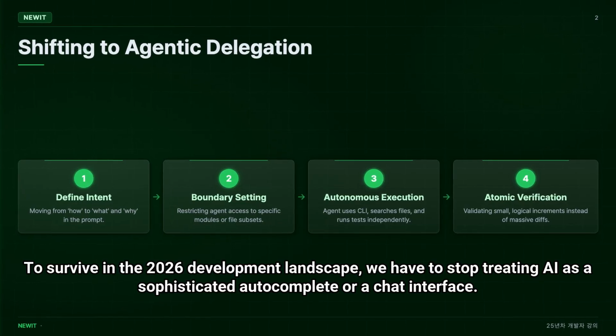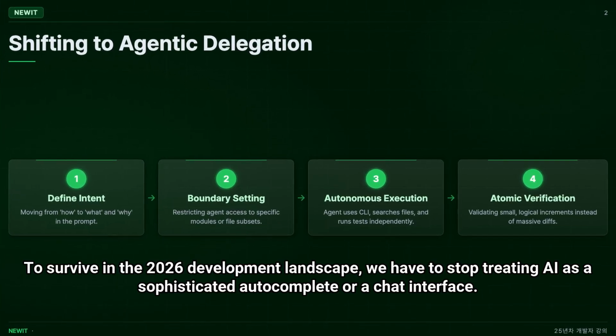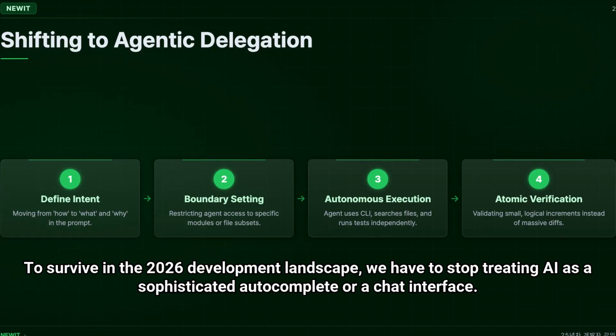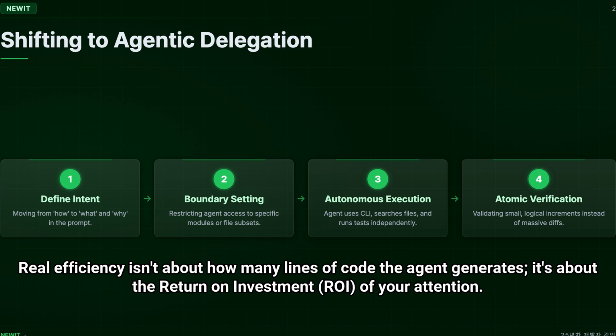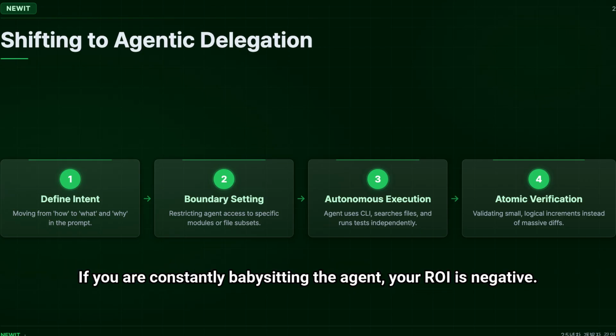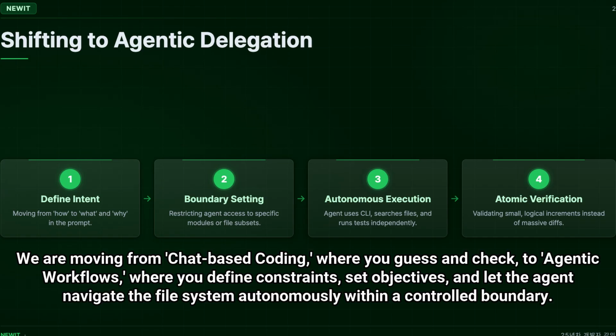To survive in the 2026 development landscape, we have to stop treating AI as a sophisticated autocomplete or a chat interface. We need to shift our mindset towards seeing AI as an autonomous unit, or a junior engineer, that requires a specific delegation framework. Real efficiency isn't about how many lines of code the agent generates. It's about the return on investment, ROI, of your attention. If you are constantly babysitting the agent, your ROI is negative.